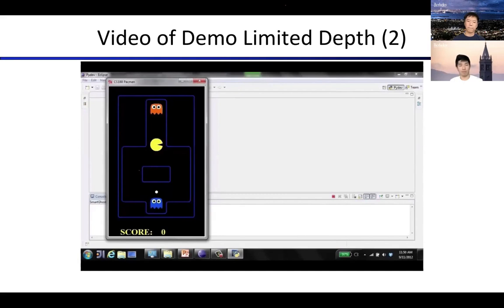So let's see what happens when we search 2 ahead. Well, we're going to move towards the dot, unsurprisingly. Except now what happens? We get pinned. So basically, if you're only depth 2, Pac-Man will only know, okay, I have to go eat the dot, so I'm just going to move forward.